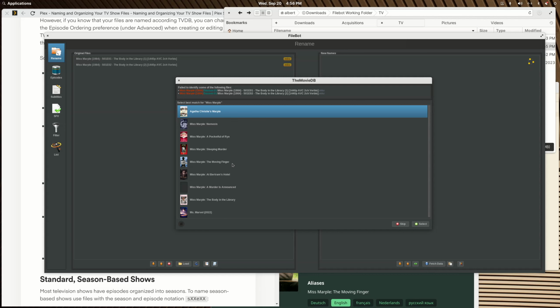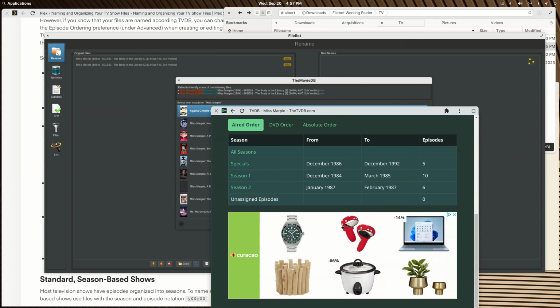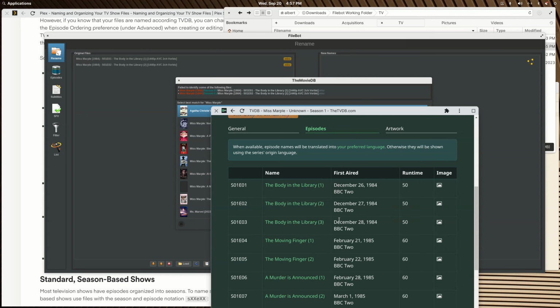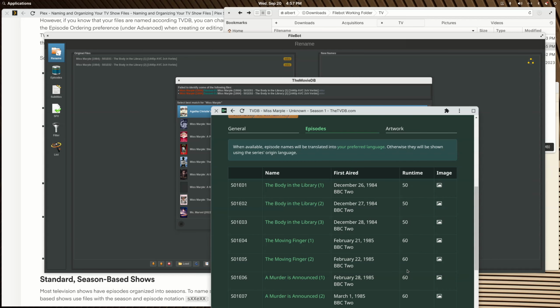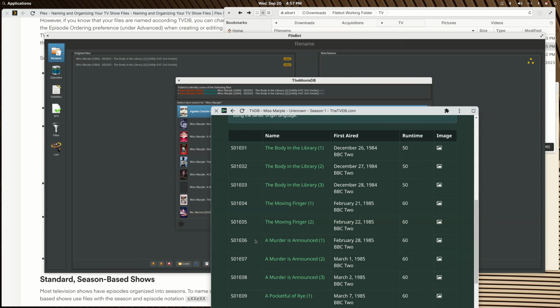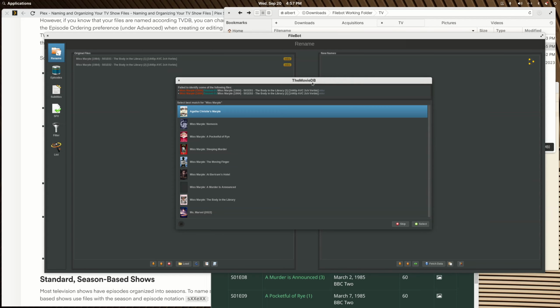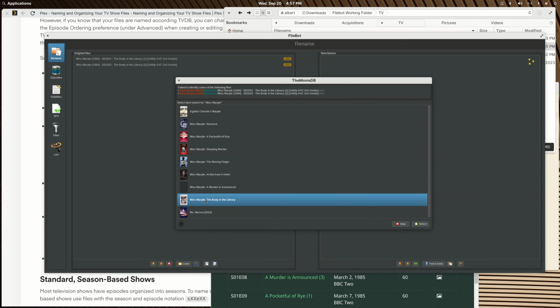Okay, so we have to find Miss Marple. And now this is where it's going to ask us which miniseries it is. So what were we looking at? The Body in the Library. And FileBot's not even giving me that option. It does have A Murder Is Announced. So let's just say that's what we actually have, just to give you an idea of how FileBot will handle this. Oh, there, I'm sorry, A Body in the Library is there.